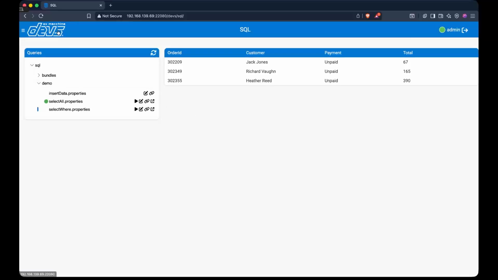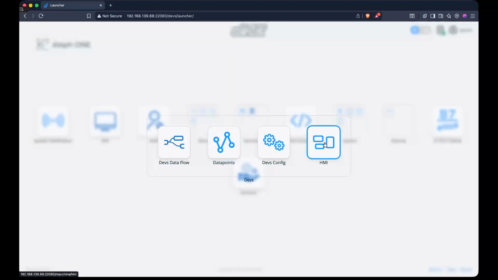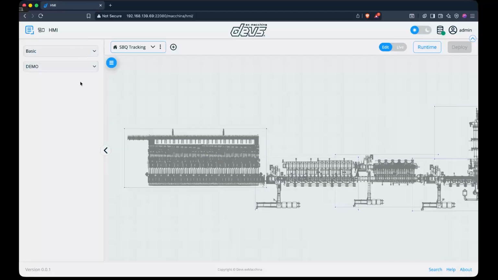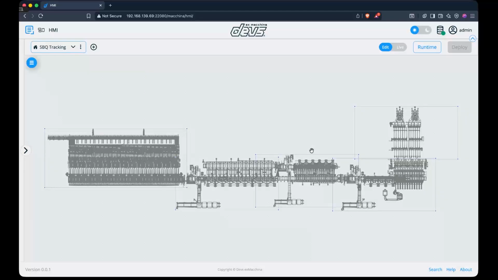Now let's look at higher level applications. First, we'll open the human-machine interface, also known as HMI. HMI is an important application in Devs that lets us create visual interfaces for end users. These users are typically operators in an industrial environment. On the left, we have a palette of interface elements, drop-downs, gauges, switches, which we can drag and drop to create screens. Here, we have a more complex screen showcasing a steel mill plant for material tracking.